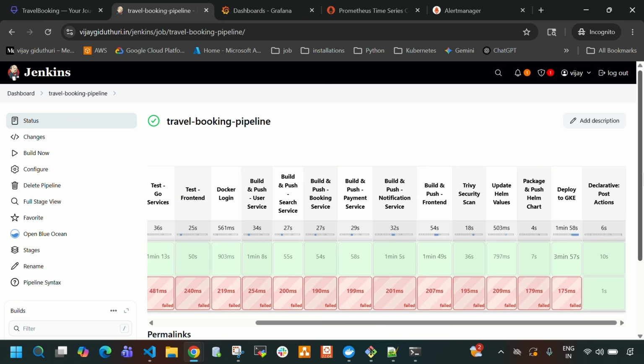Okay. So when a pipeline runs, Jenkins dynamically creates an agent pod with multiple containers: Docker for building Docker images, Go for testing all the 5 Go backend services, Node.js for testing the frontend, Helm for packaging, and gcloud for deploying to GKE, guys.